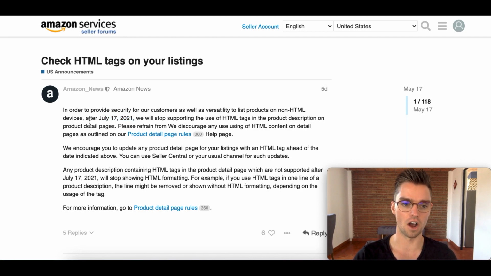So we're here on the official Amazon news update. And as you can see, I'll just briefly skim through this. So in order to provide security for our customers as well as versatility to list products on non-HTML devices, after July 17th, 2021, again for the US, we will stop supporting the use of HTML tags in the product description on product detail pages. We discourage any use of HTML content on detail pages. Okay. And then a little bit of text here, and then down here, so that's, stop using HTML in your product descriptions.